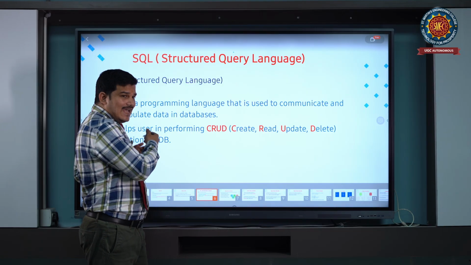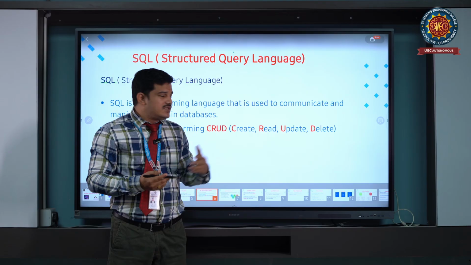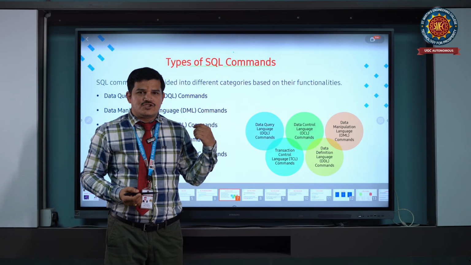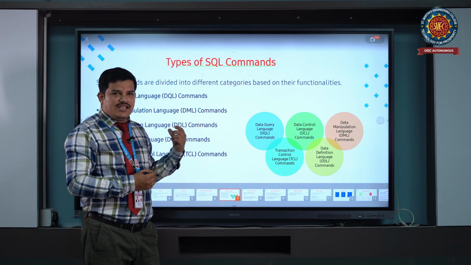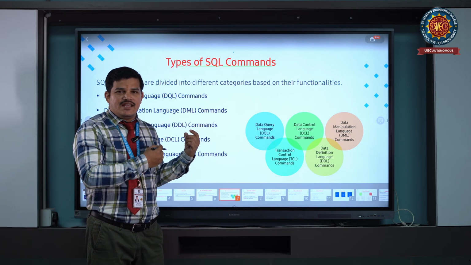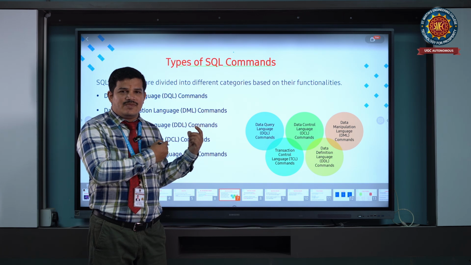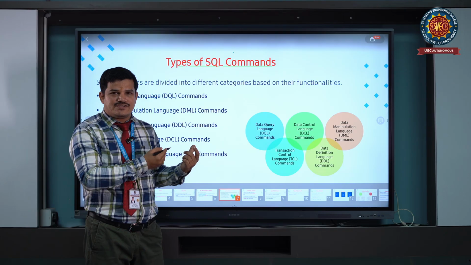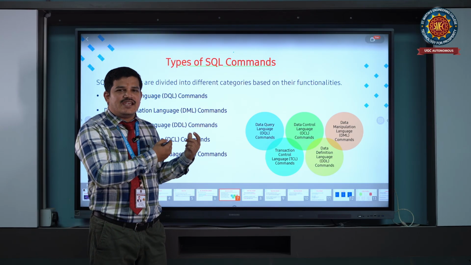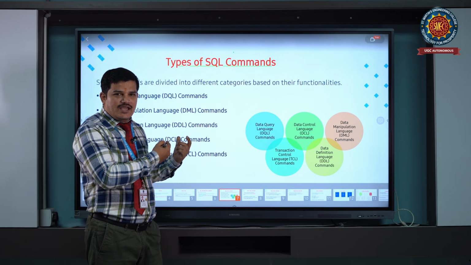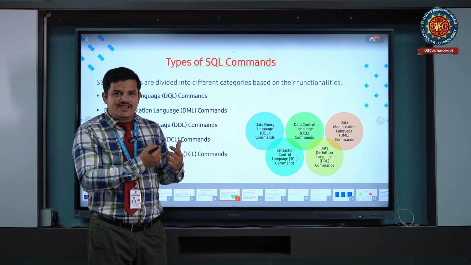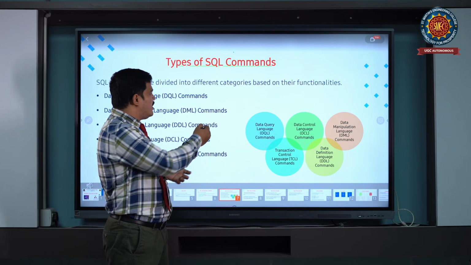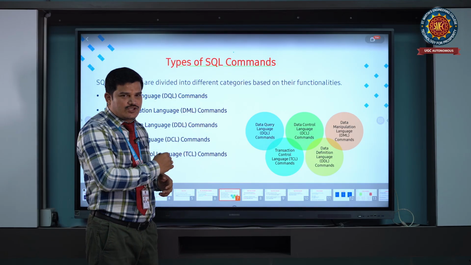And moreover, it helps the user to perform the CRUD operations: create, read, update and delete. Here are the types of SQL commands: DDL, DML and DCL. DDL is data definition language, DML is data manipulation language, and DCL is data control language. DDL says create, alter and update, DML says insert, update and delete, and DCL says grant and revoke. So these are the things you are going to see in these types of SQL commands.